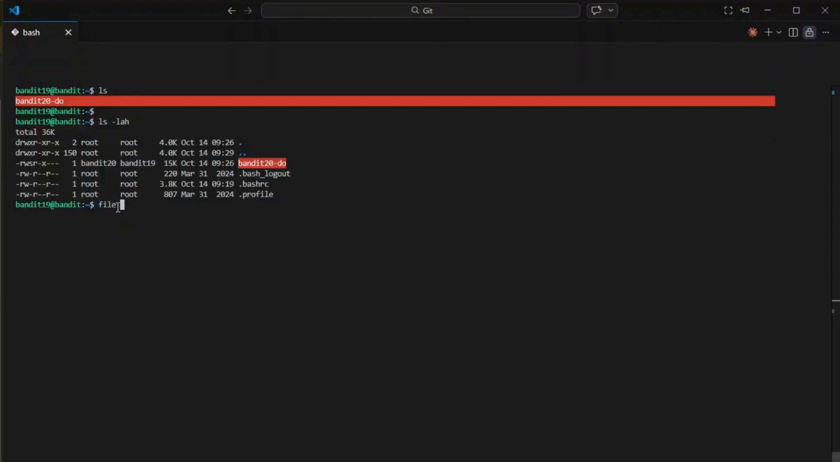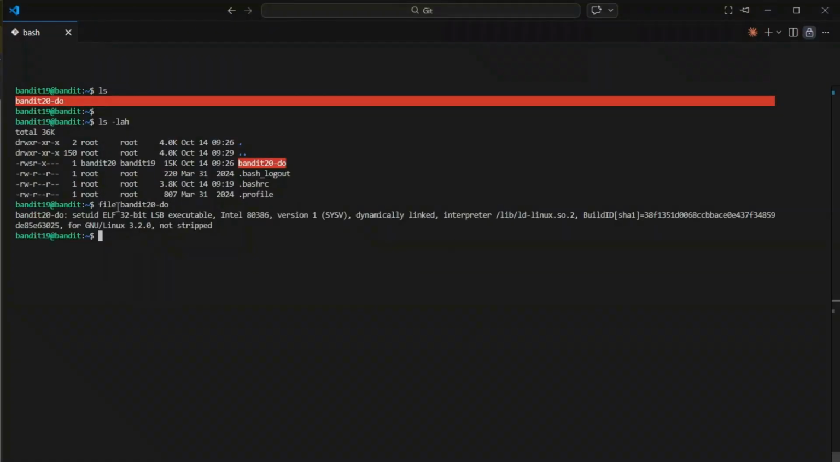So I wonder what this is. Let's do a file and see what this is. bandit20-do. So this file, okay, so I see what's different. In Windows, you could just right click, run as, whereas you need to actually call a file in Linux to be able to run as administrator. Nice. Okay, so it says to execute it without arguments to see how to use it. So let's do bandit20-do.